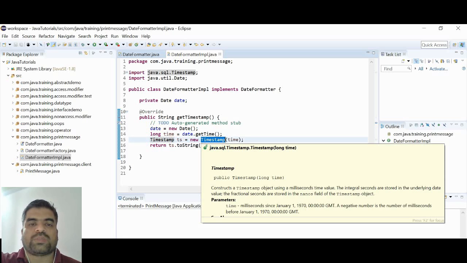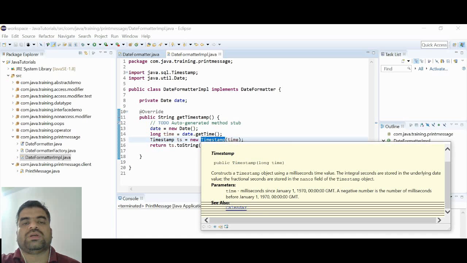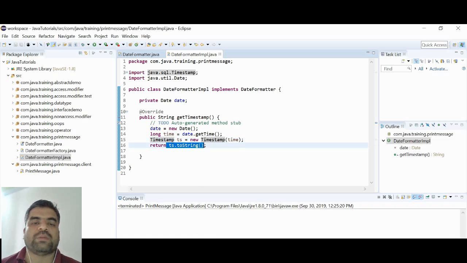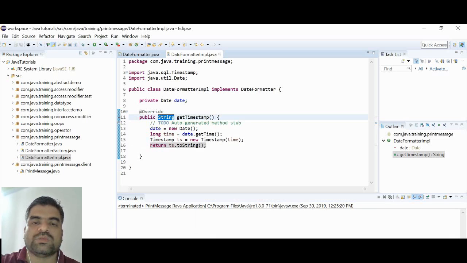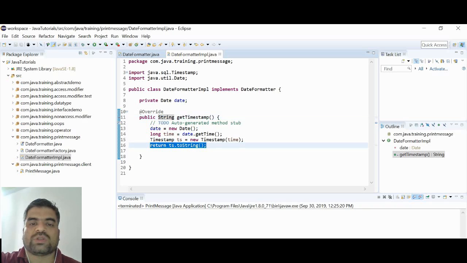Then I'm directly returning it, because of the toString method implementation. Whenever there is a Timestamp class, what does the toString method do? The toString method will print the timestamp, and that is what I'm returning. Why is it returning that? Here I already declared that it will return a String, so that's the reason we need to return that particular string.